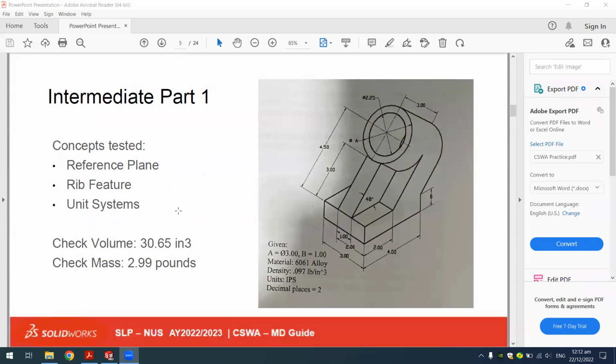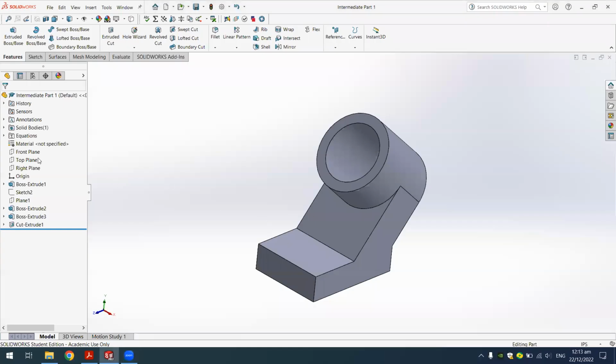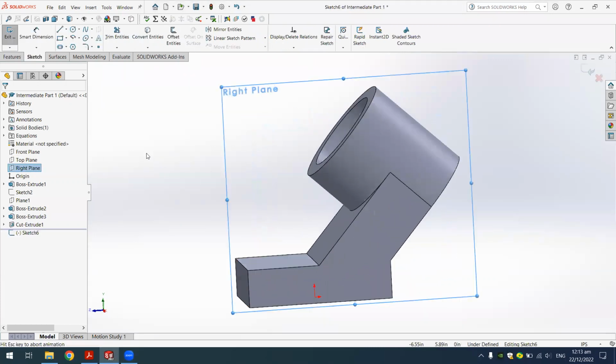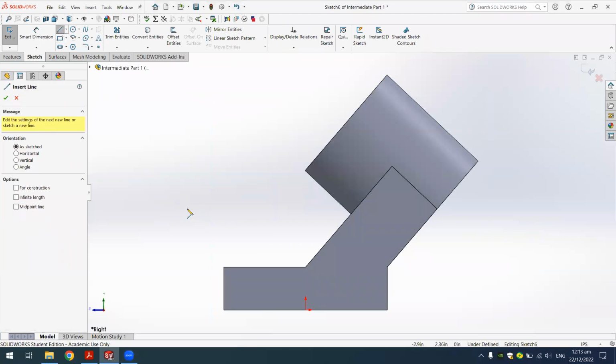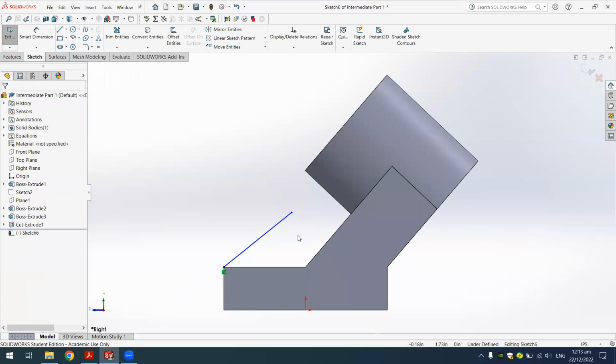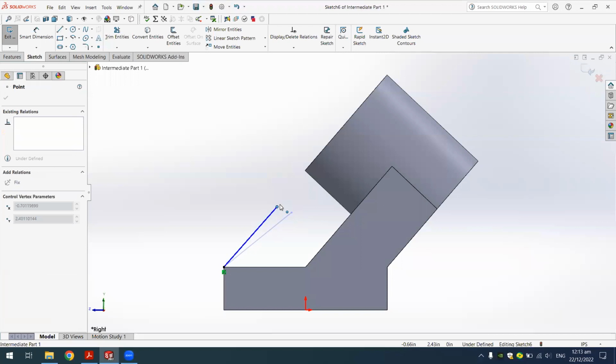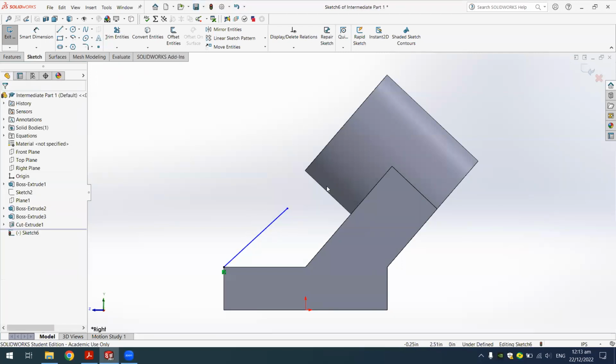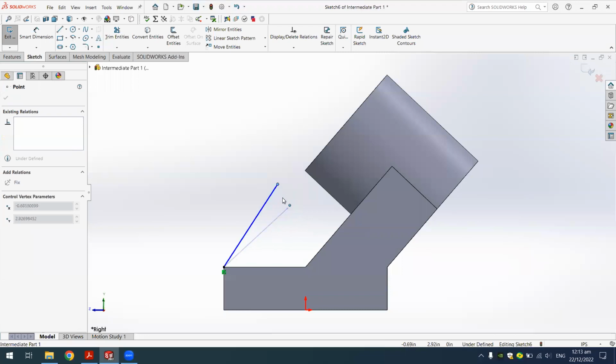So actually, the easiest way is to just create a rib. The rib feature will automatically fill up whatever empty spaces it can reach. So we can draw the rib on the right plane. The only thing you need is one single straight line. It does not need to be a closed sketch in this case. All we need is a single straight line. It doesn't even need to have a fixed length. It doesn't even need to touch anything.